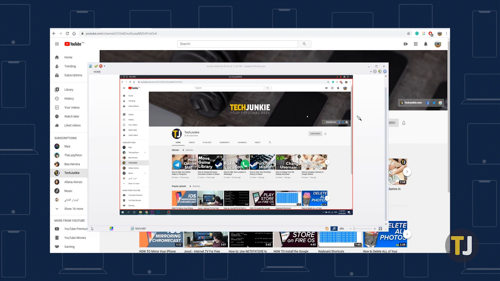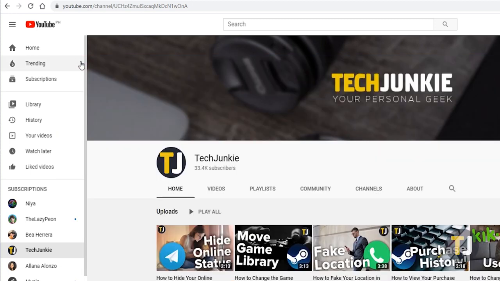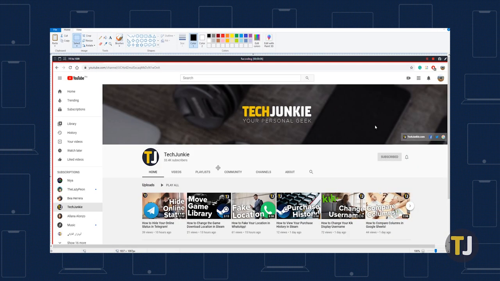To save the screenshot to your clipboard, press the F2 key or click the Apply button, found as a green checkmark at the top left of the window. You can then paste the image into Paint by pressing the Ctrl+V hotkey.